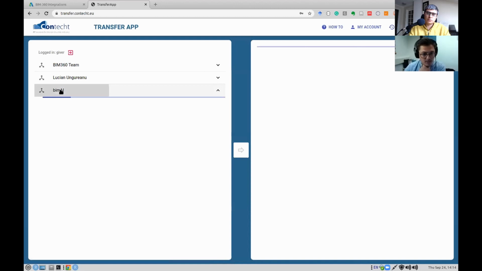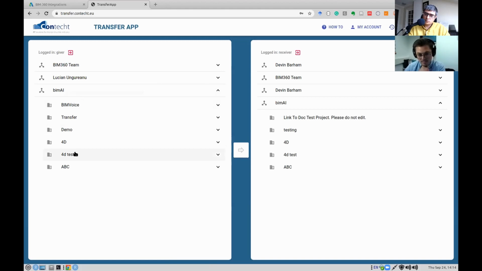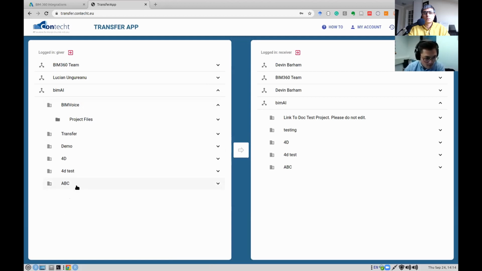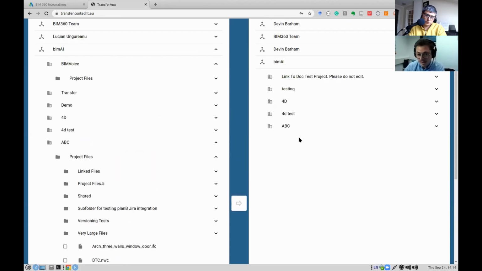But for example, he will not have access to the same projects I have because he has restricted access. You see, and then I can decide if I have some files on the BIM voice, for example, or maybe I go to the ABC project files, so I can take the DXF, and then I decide to move it here and there.